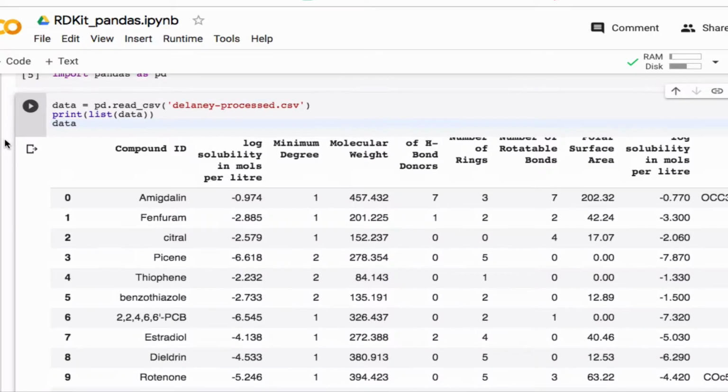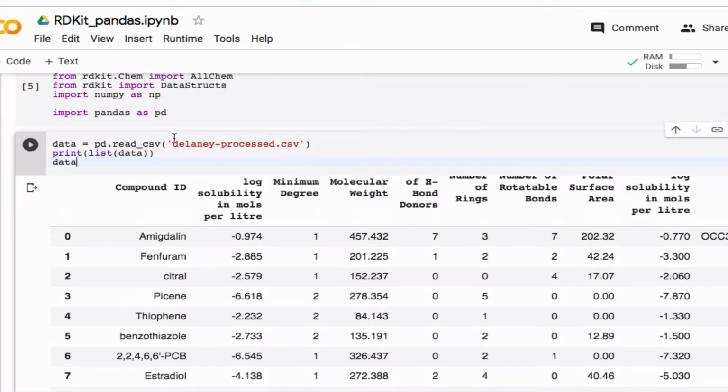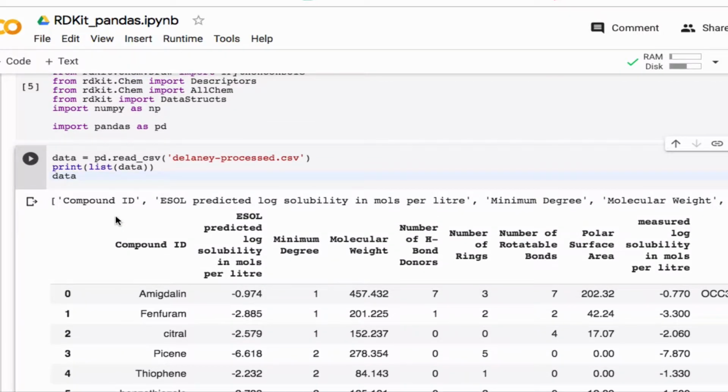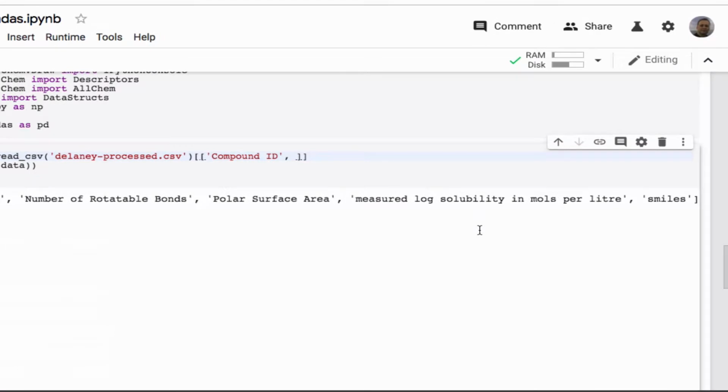I just want to use a few columns here, to make it a little more manageable. I'm going to just read in a few of them. So I want the compound ID, that's probably a good thing to have. And that needs to go in the list. I also want the smile string. So where do I have that? That's all the way at the end.